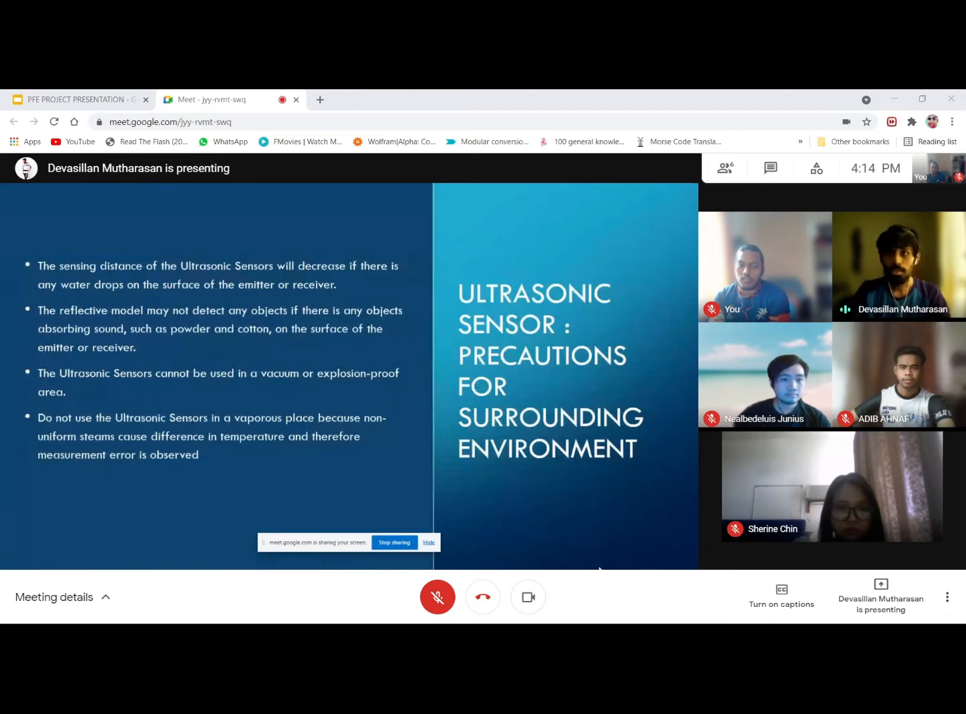And for the ultrasonic sensor, there are some precautions for the surrounding environment. The first one is that the sensing distance of the ultrasonic sensor will decrease if there are any water drops on the surface of the emitter or receiver. And the reflective model may not detect any objects if there are any objects absorbing sound, such as powder and cotton, on the surface of the emitter or receiver. The ultrasonic sensors cannot be used in a vacuum or explosion-proof area. And lastly, we cannot use the ultrasonic sensor in a vaporous place because non-uniform steam causes differences in temperature, and therefore measurement errors can be seen.